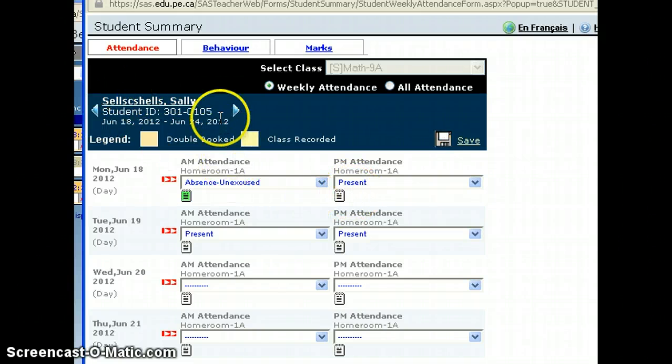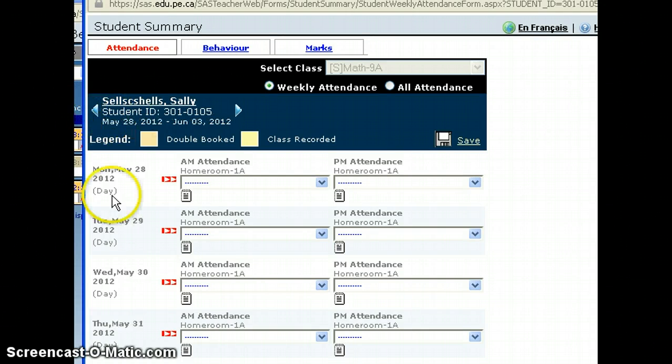And you notice that at the top here, underneath their name, there are two sets of arrows. By simply clicking left or right on that, it brings us back in the weeks prior to or after the date that we're in right now. So you'll notice that the date is changing as I go through here, and the information that has or hasn't been recorded will show up on the screen in front of you.